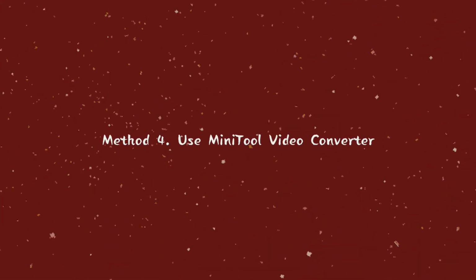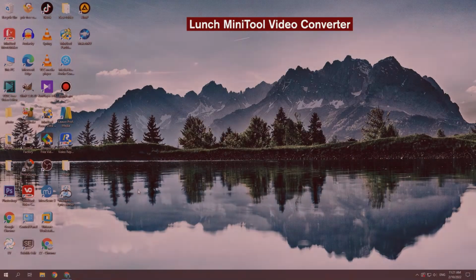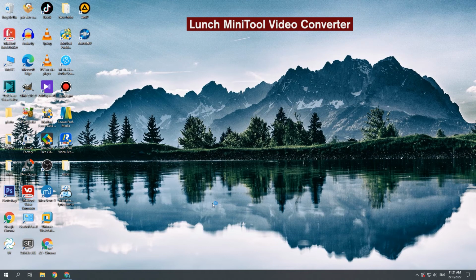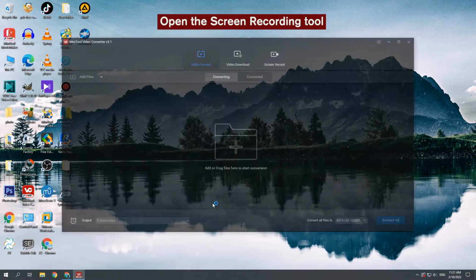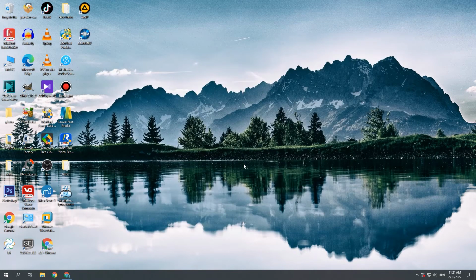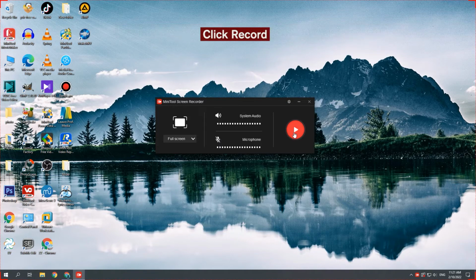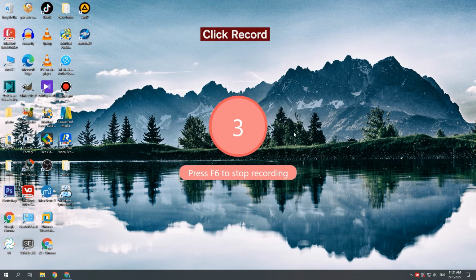Method 4. Use MiniTool Video Converter. Launch MiniTool Video Converter. Open the Screen Recording tool. Disable the microphone or the system audio as required. Click Record.